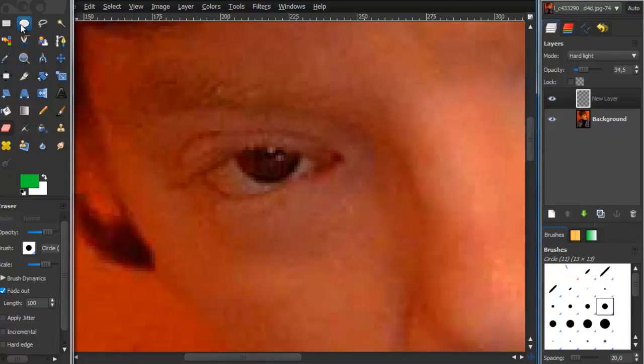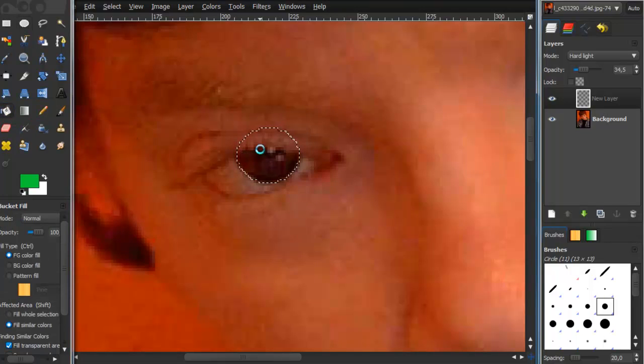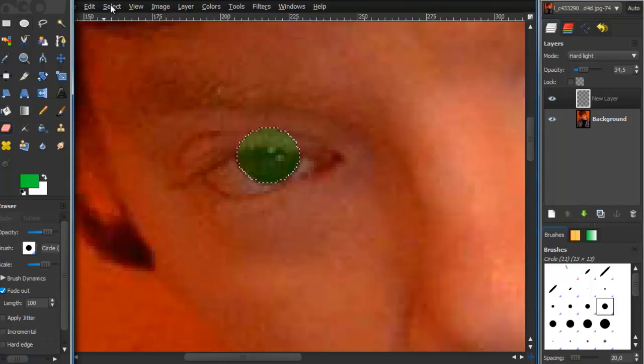Then need only the ellipse selection tool, select the eye you want, the bucket fill tool and fill it with the color, select and none, then the eraser tool and erase what you don't want.